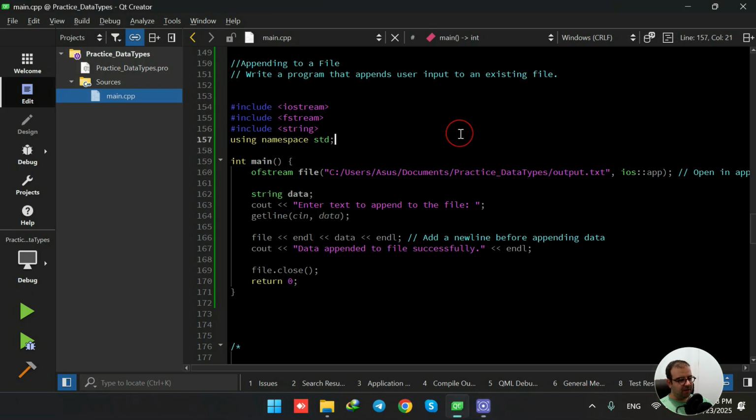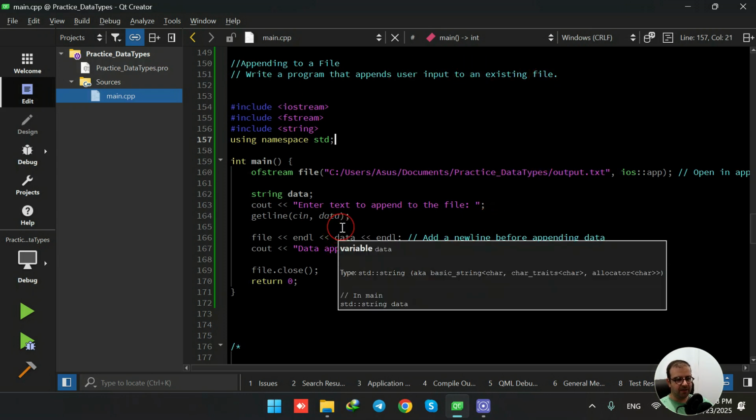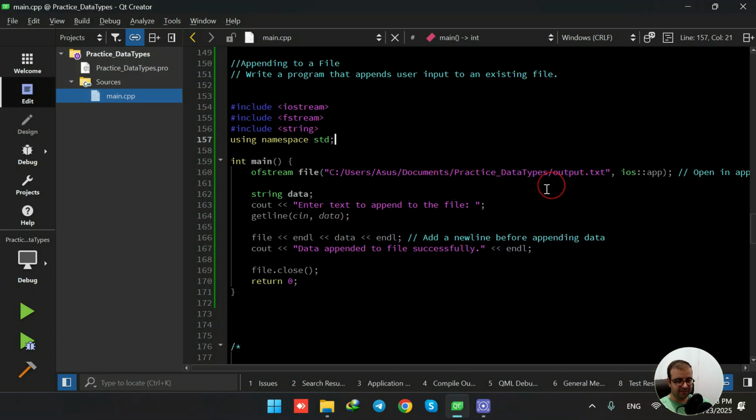Hello everyone, welcome back. In today's video, we would like to write a program that appends user input to an existing file. Because we would like to append something to an existing file, we would like to write something in the output. We are going to use ofstream.